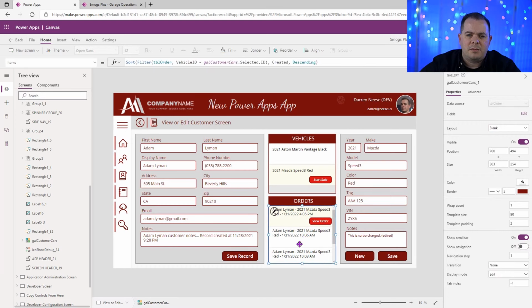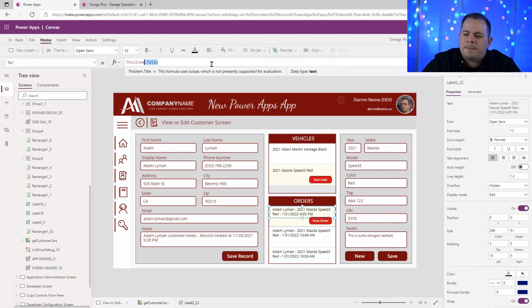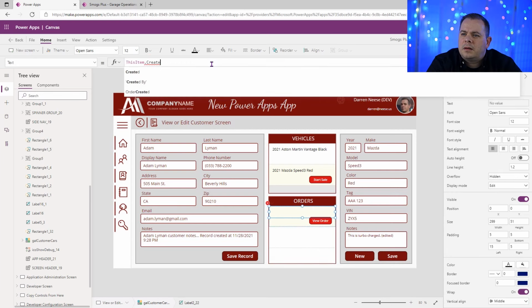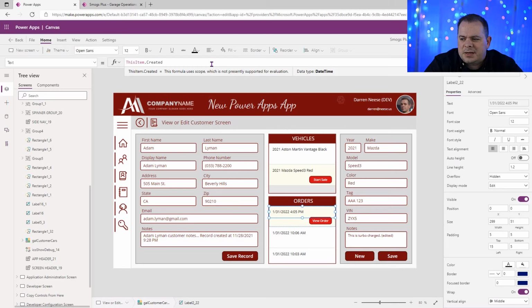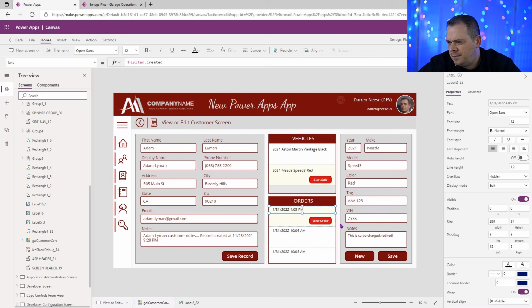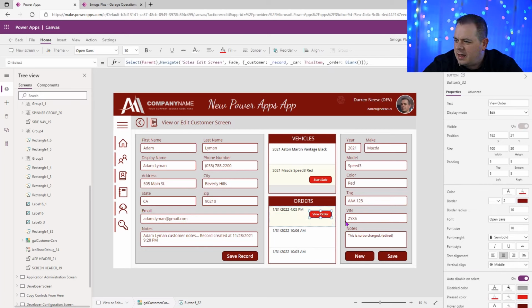I would imagine there'd be a lot more rows being displayed in this gallery than this one up here. So what I'm inclined to do is make the template size a lot smaller. Then, dot created. So it would make sense just to have the date and the time in which the order was created. That would probably be a good piece of information to know. So if somebody came in, it's like, oh, you've had this car in a lot here in the last month. Let's size this down a little bit. And you know what? Now that we did that, that button should fit a lot better in there now.